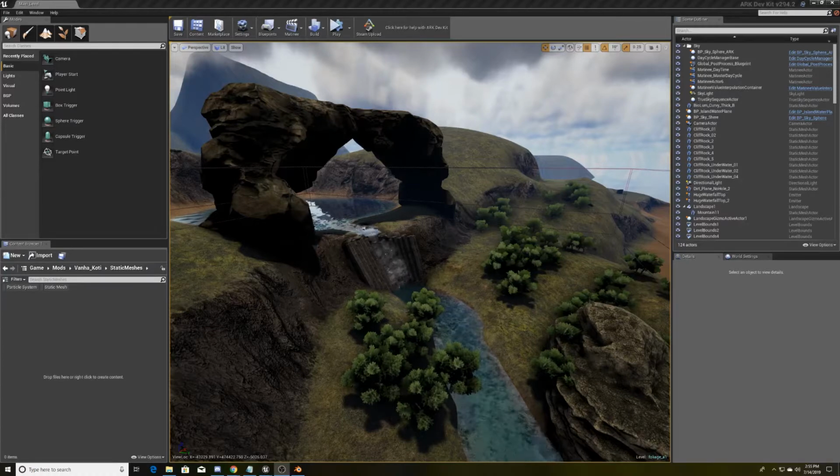This week we're going to create some static meshes and show how to import them and use some of the materials inside the game.